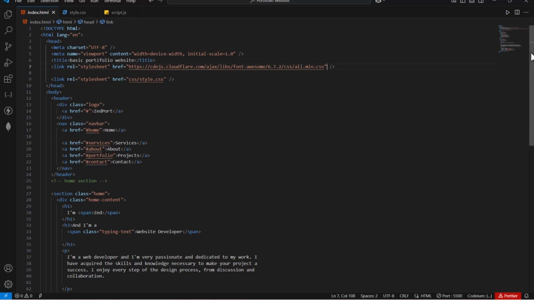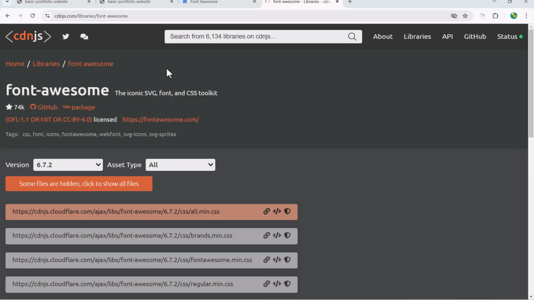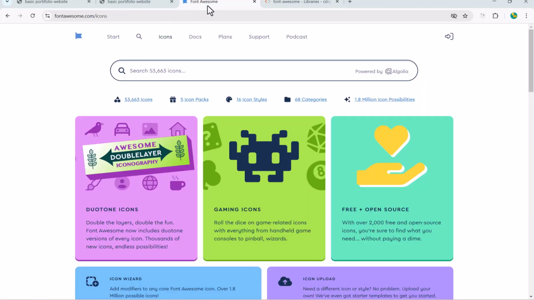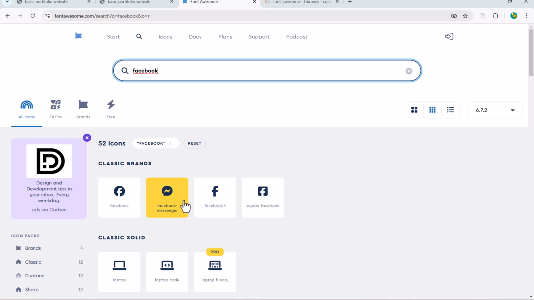And now we have just linked this Font Awesome CDN link with the HTML file right here. Then you can access any icon that you are interested in, which is found in the Font Awesome library. So here we have different social media icons. For example, if you want to use the Facebook icon, come over here and search for Font Awesome Facebook, and you see we have different icons.